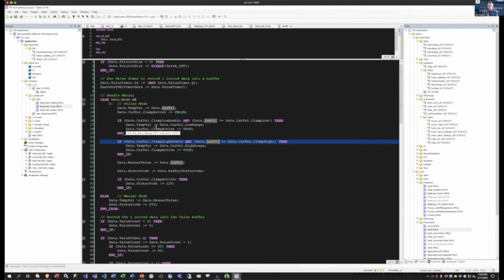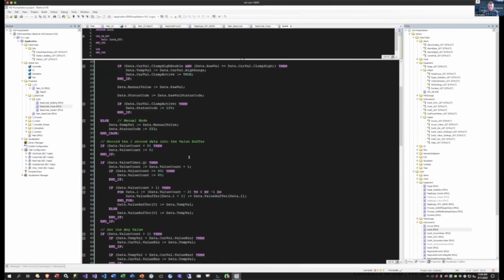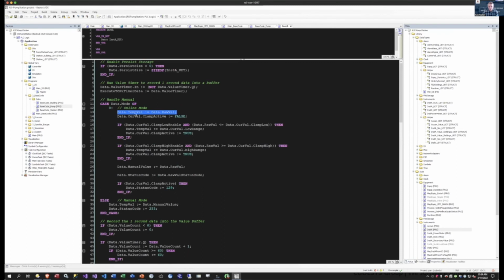Remember that this is an analog instrument. So all I'm going to do in this code is grab my raw value, and based on the settings, I'm going to pass that raw value to the curval, the output. And actually I pass it to a temporary value first. And then I look for my clamping and things like that. And ultimately I will set that curval.